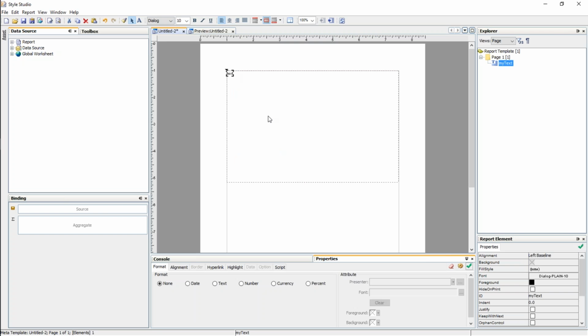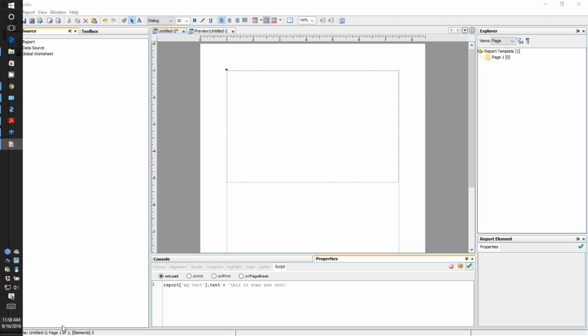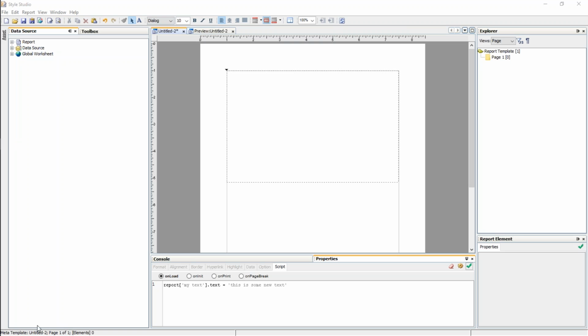so where am I? Right, so here I have my meta template open. Again, the icon for a meta template is different than the icon for a report, and also down in the bottom left, it says meta template, so you know what you're dealing with. If you're just looking at the page, it's very hard to distinguish it from a report.